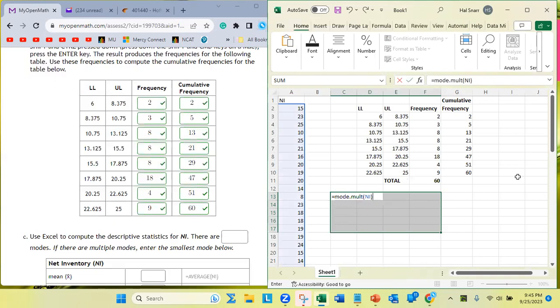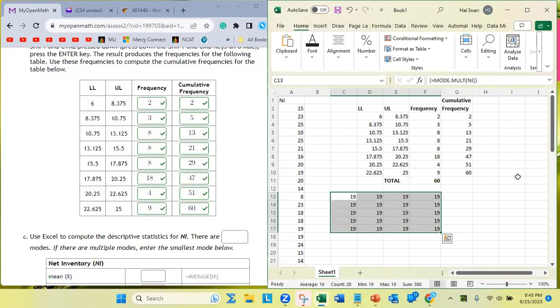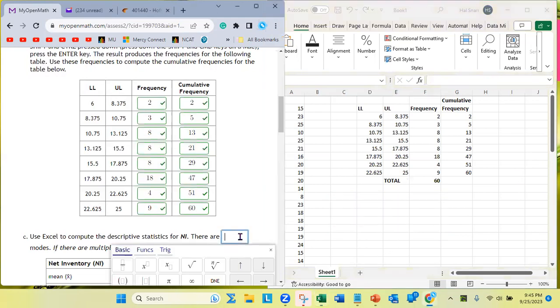And I'm going to hold down the Control Shift button in Excel. If I'm using a Mac, I'm going to hold down the Command Shift button and hit Enter. It looks like I got one mode, right? 19. If I had multiple modes, I would have different numbers in here, right? This command, MODE.MULT, looks for multiple modes. And if there's only one mode, it just does a bunch of copies. So let me go ahead and delete that. I know there's only one mode, right? Let me delete that. I'm going to enter 1 here.